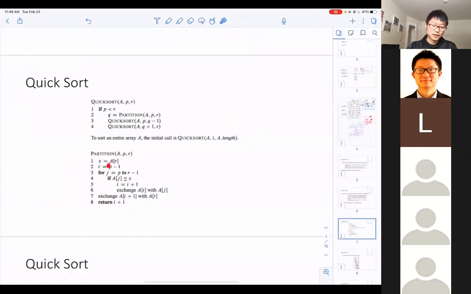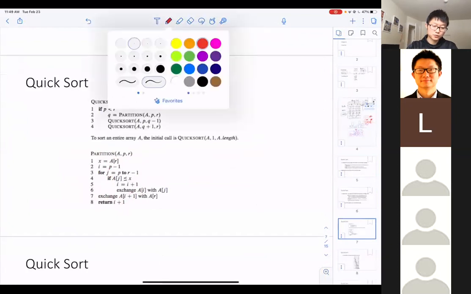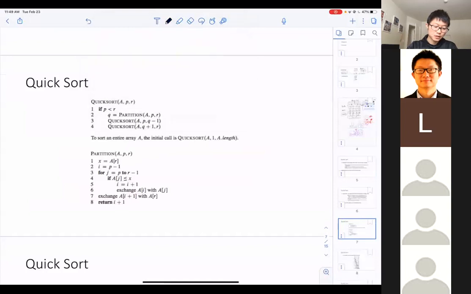So in Quicksort, we have two functions. One is named Quicksort, and the other one is named partition. And here, the partition function basically does the divide job for us. So we need to mostly focus on this part. Okay, focus on this function.